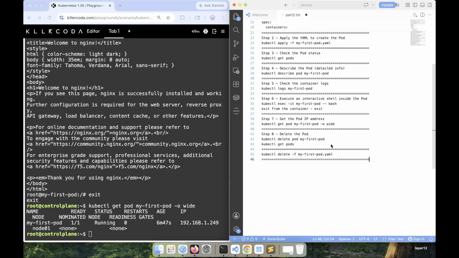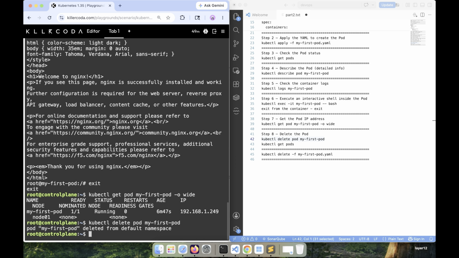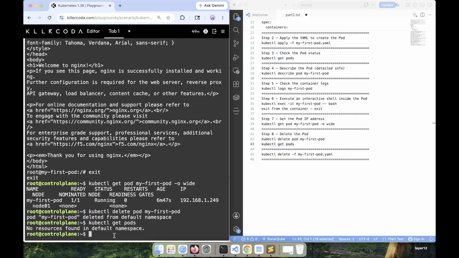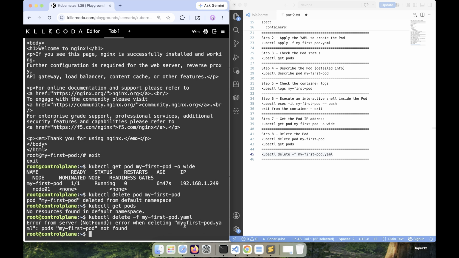And finally we can delete the pod by using the command kubectl delete pod and then the pod name, and your pod has been deleted. We can verify with kubectl get pod, and you can see there is no resources found in the default namespace. We can also delete the pod by using the command kubectl delete -f and the file name. But you see pod not found because the pod has already been deleted using the previous command. So both commands work in real life.